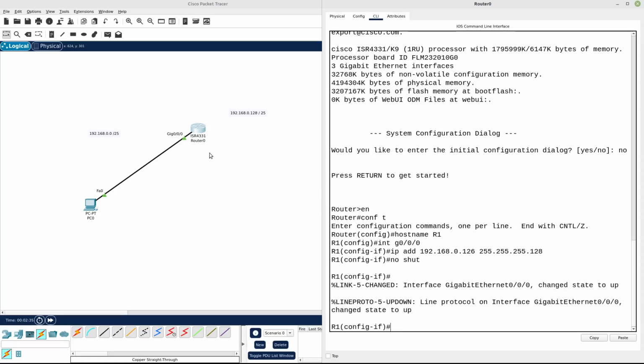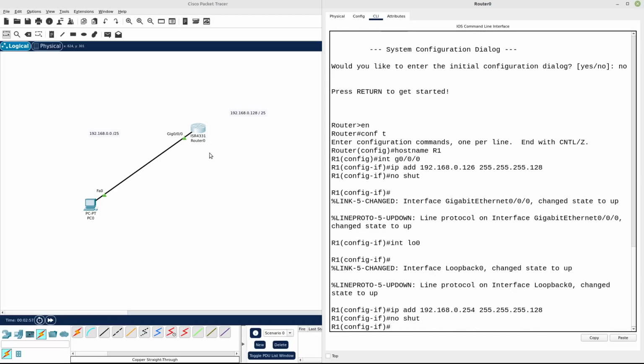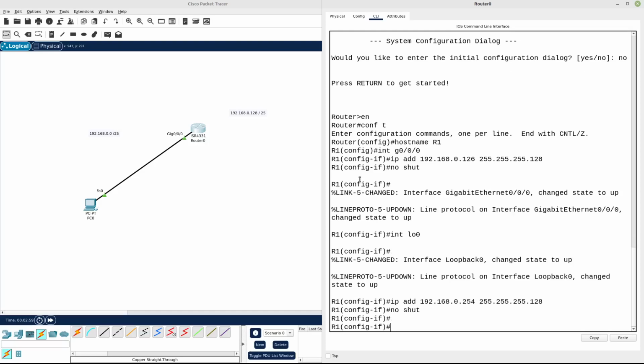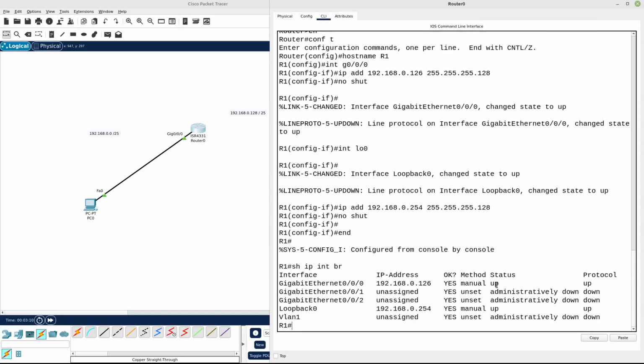We see our line protocol changed up. Our lights are green, it's up. I'm going to enable a loopback interface, and I'm going to give it the last usable IP address in the other subnet. So that's going to be 192.168.0.254. Same mask, no shut. And show IP interface brief. And we see its status is up. If I make this a little bit bigger, there we go. Status is up, line protocol's up. Yeah, we're good to go.